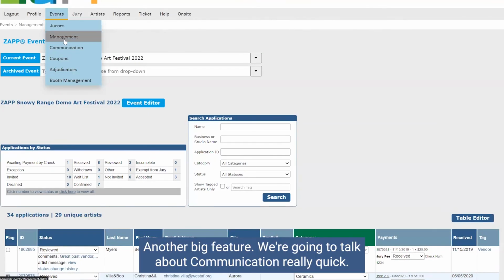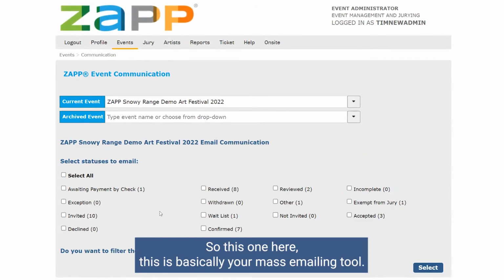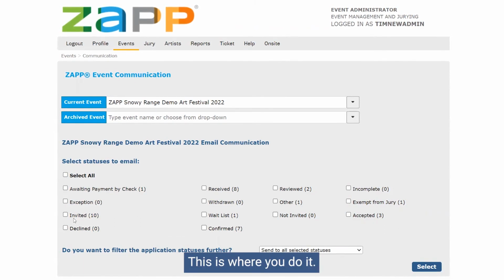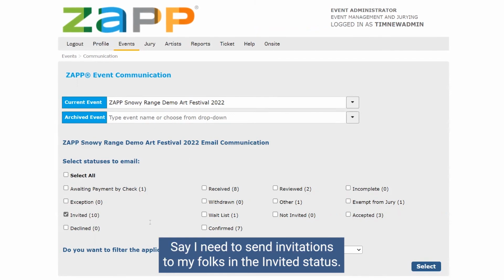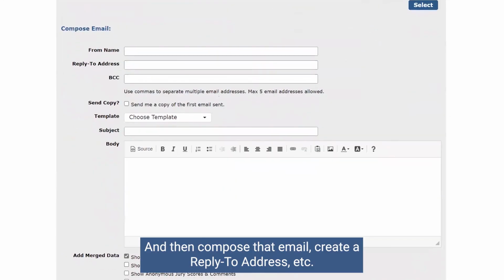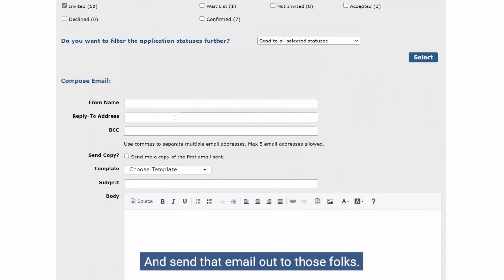Another big feature, we're going to talk about communication really quick. Event communication. So this one here, this is basically your mass emailing tool. Do I need to send a bunch of emails out at once? This is where you do it. Let's say I need to send invitations to my folks in the invited status. I can select that status, hit select, and then compose that email, create a reply to address, etc., and send that email out to those folks.